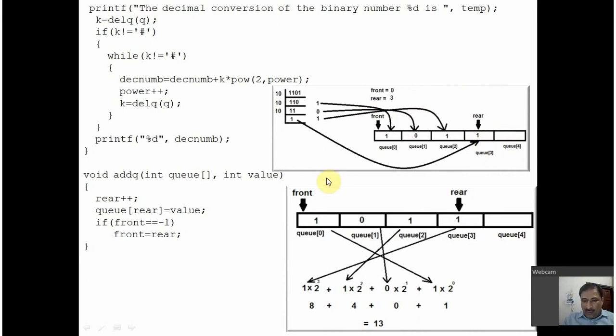Now we will take out every bit from the queue and multiply it by 2 to the exponents. How? This 1 is taken out from the queue with the help of the front pointer and it is multiplied by 2 to the power 0. This 0 is taken out from the queue: 0 into 2 to the power 1. See, the exponent is incrementing by 1 every time you move to the left. This 1 is taken out and it is multiplied by 2 to the power 2. This 1 is taken out from the queue again. It is multiplied by 2 to the power 3.